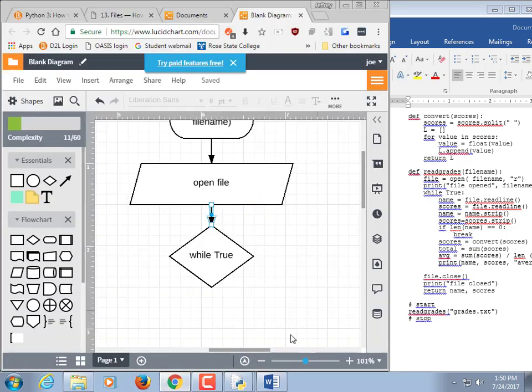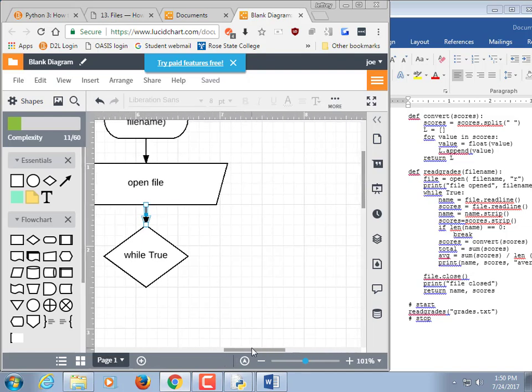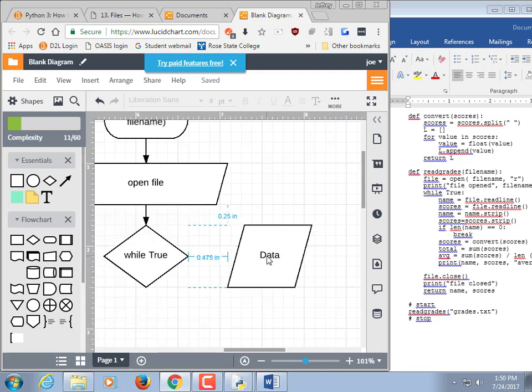Alright, so while true. What's the first line of code inside the while loop? First line indented over. Name. Yeah, name is equal to readline, or file.readline. Again, we could loosey-goosey it and just make it say read name, and then read scores, or we could use the exact syntax. Read name, or read line name, or name equals read line. I'm kind of fond of that. Let's do that. Heck, let's just put the whole thing. Name is equal to file.readline.